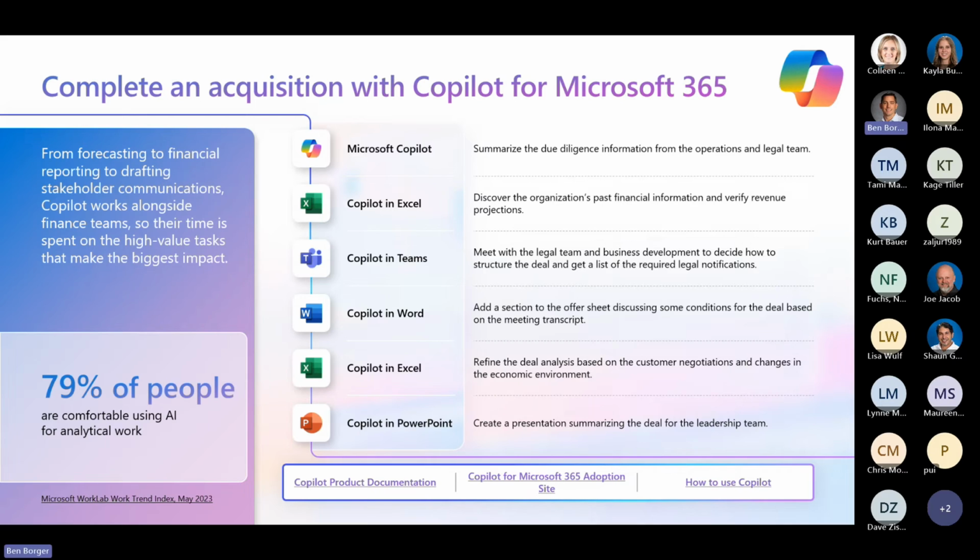Finance can leverage Copilot in Excel to quickly get insights into financial data and revenue projections exported from their ERP system without having to hand code formulas and charts. We're going to look at that firsthand a little later. They can use Teams to summarize and track action items from internal and cross-department meetings. They can summarize, revise, rewrite, or add content to contract documents in Microsoft Word. They can leverage that data then in a presentation created by Copilot and summarized for the leadership team.